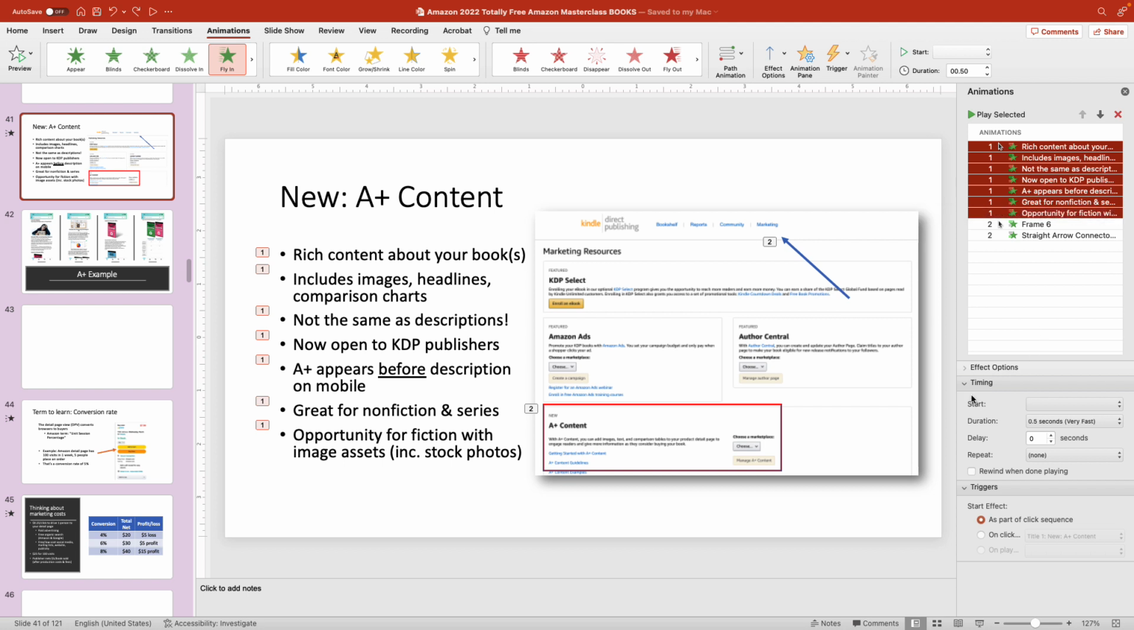And then you'll see the timing and the triggers. So what we're going to be doing, it says start. Currently, basically all of these are with previous. I'm going to change it to on click. And notice how the numbers just changed from 1 to 1 through 7. This means that they're going to animate in sequence.